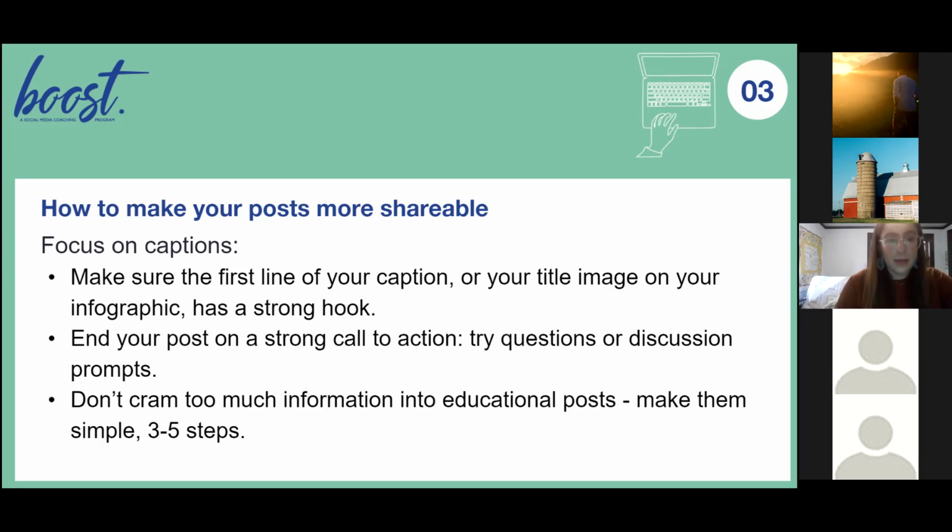I also recommend ending your caption with a strong call to action. A call to action is basically where you ask the reader to take some sort of action after reading the post. For example, this could be asking them a question. You could say, tell me what you thought about this, or did you know that? Or have you made a recipe like this before? Tell me in the comments below.